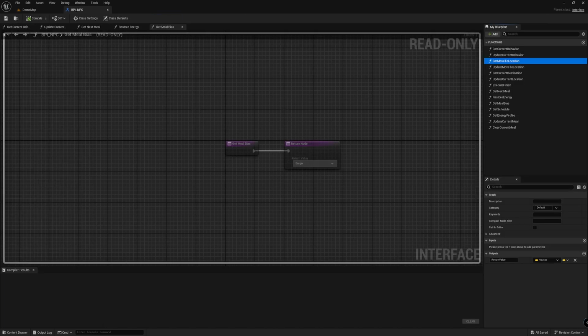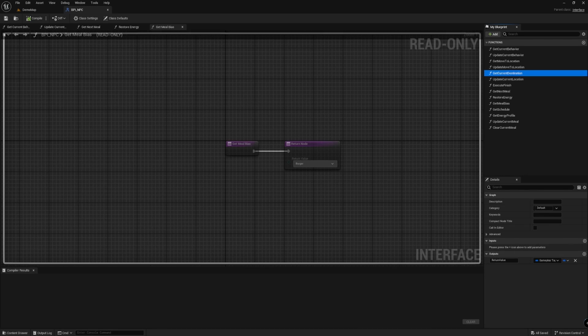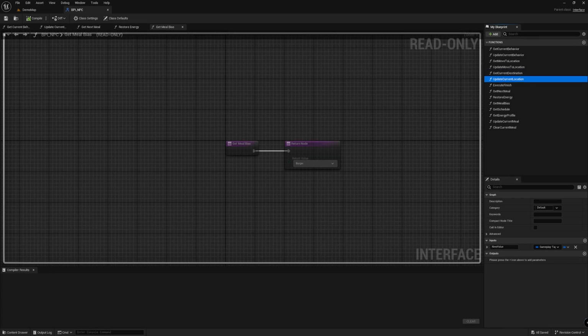Update the blueprint interface that will be shared by both the NPC and controller blueprints. Add a function named getMoveToLocation. Add a function named updateMoveToLocation. Add a function named getCurrentDestination. Add a function named updateCurrentDestination. Add a function named executeFinish.